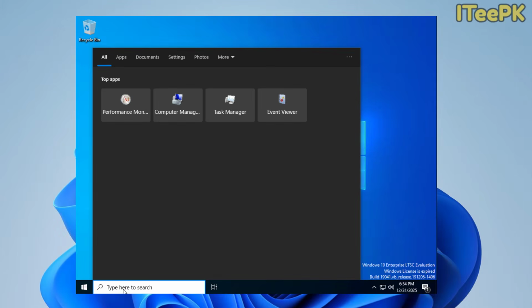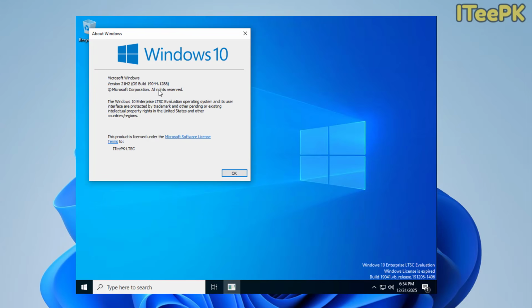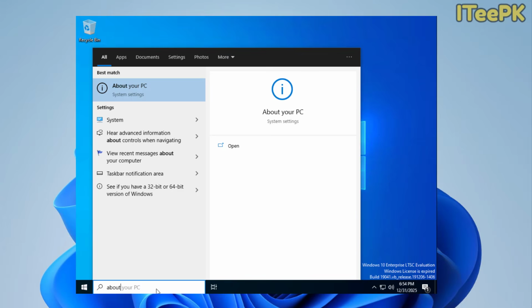Let's first understand what Windows 10 LTSC is. Windows 10 LTSC stands for Long-Term Servicing Channel. It is designed for stability and will receive only security updates and does not get frequent feature updates like regular Windows 10.